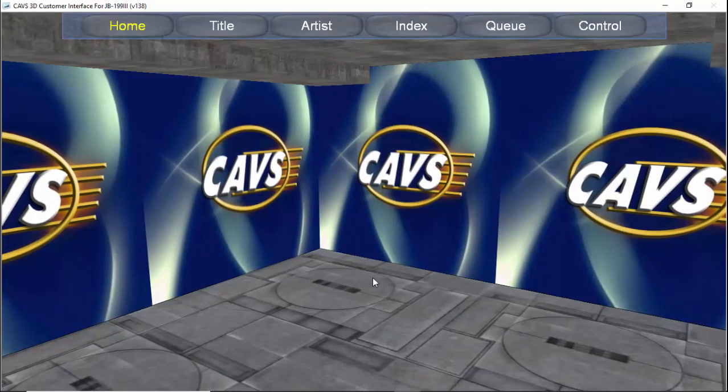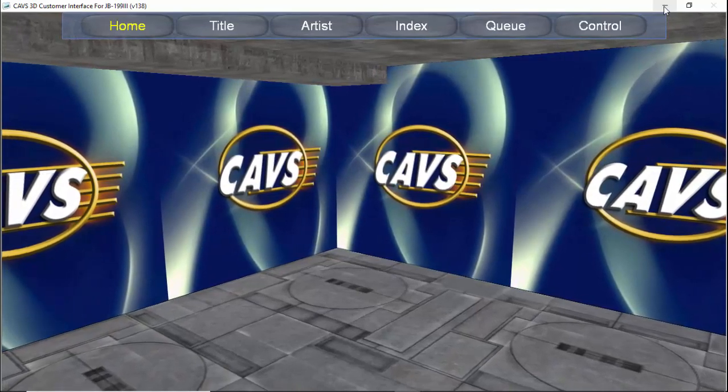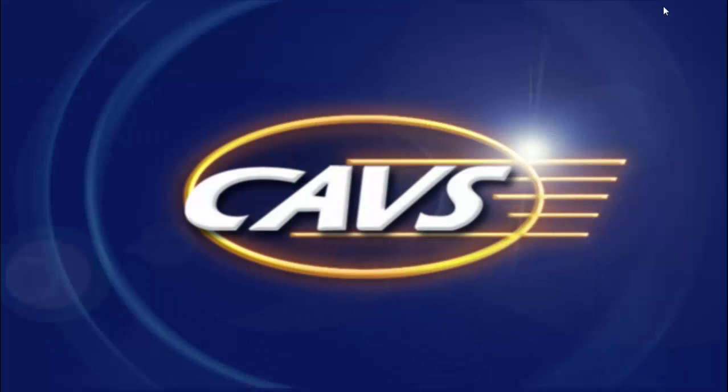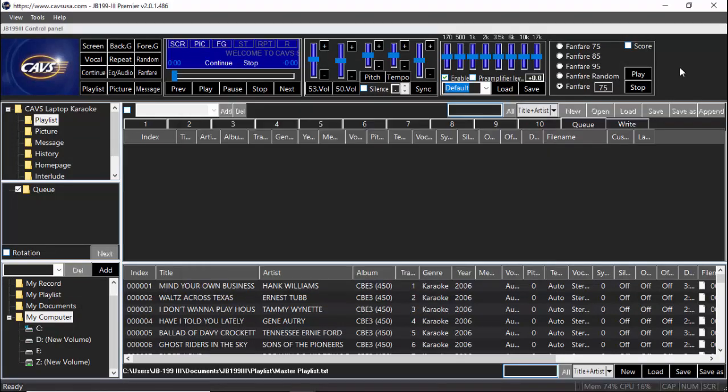After a complete boot up, you will see the 3D customer interface. Minimize the interface. Next, if you see the lyric screen, double-click to shrink the lyric screen. Now click on the control panel. Again, minimize the control panel and exit out to the Windows desktop.